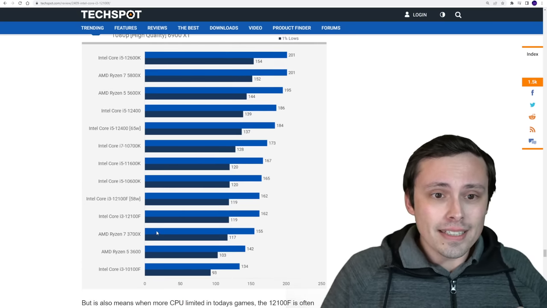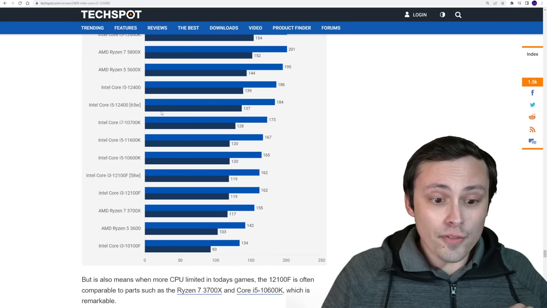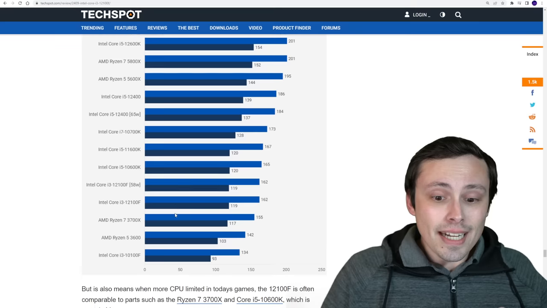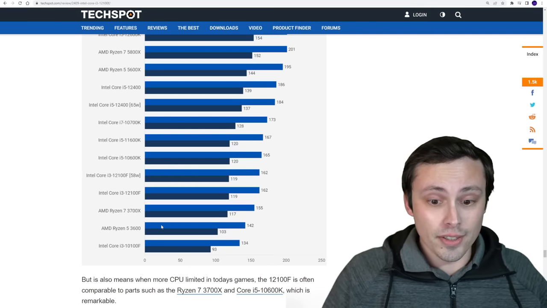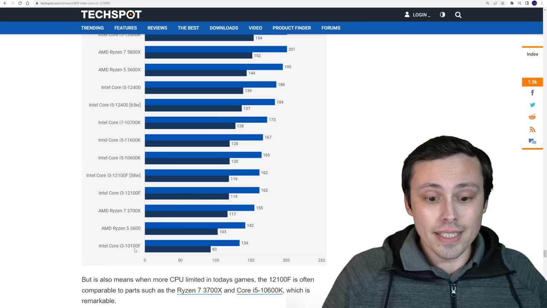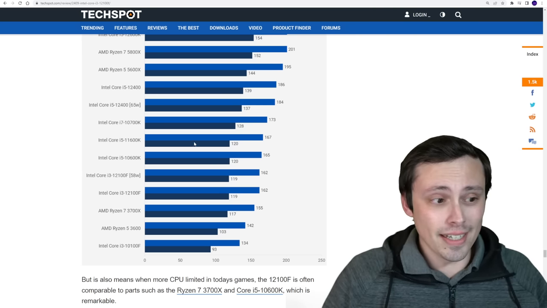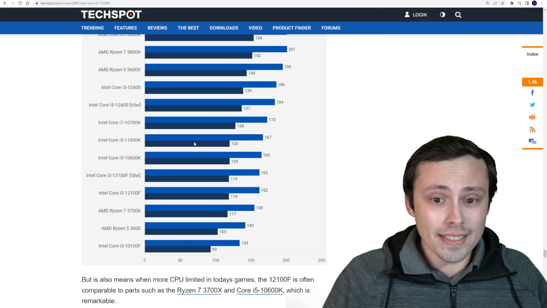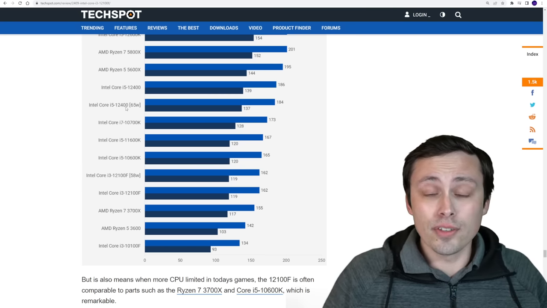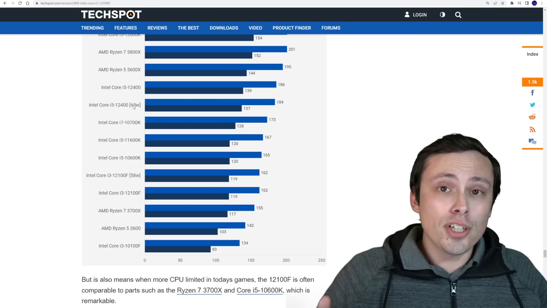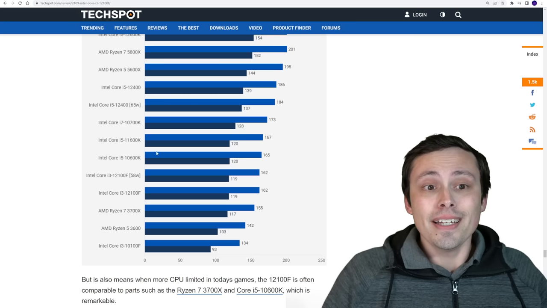But if we look at a 10 game average at TechSpot, I pulled up a 1080p gaming review of the 12100F. Guys, on average, it's beating a Ryzen 7 3700X and a Ryzen 5 3600. It's got quite a significant lead over the i3-10100F, and it's almost tied with a 10600K and an 11600K. It is losing to them, but only by a little bit. Personally, I think the best budget-conscious CPU to grab is an i5-12400F, but I'm going to jump up to that when we look at increasing our budget. For the absolute budget build, the 12100F is surprisingly good.